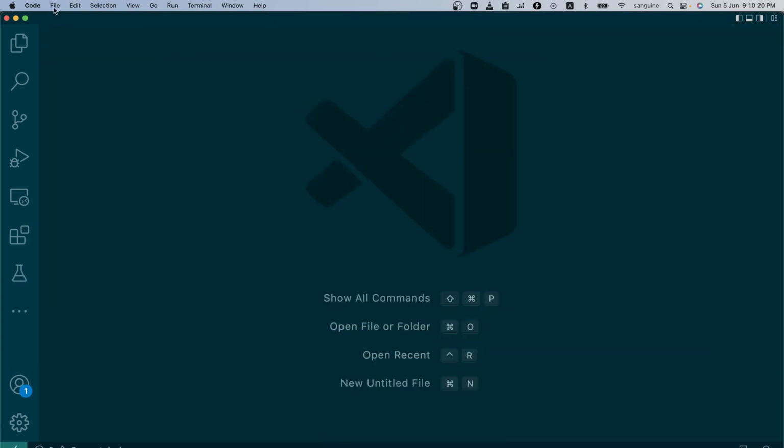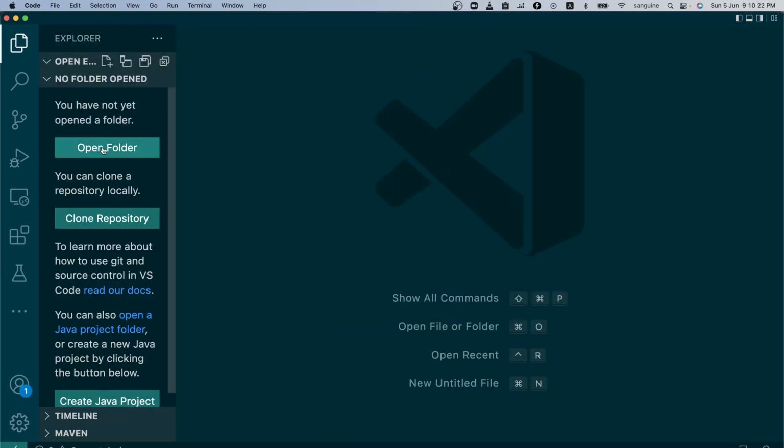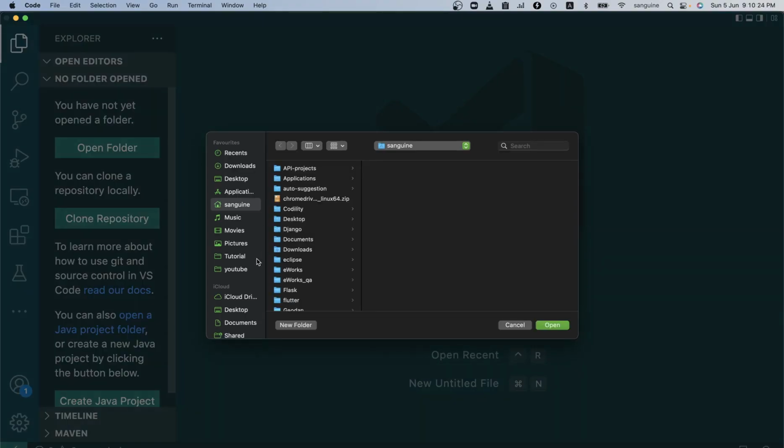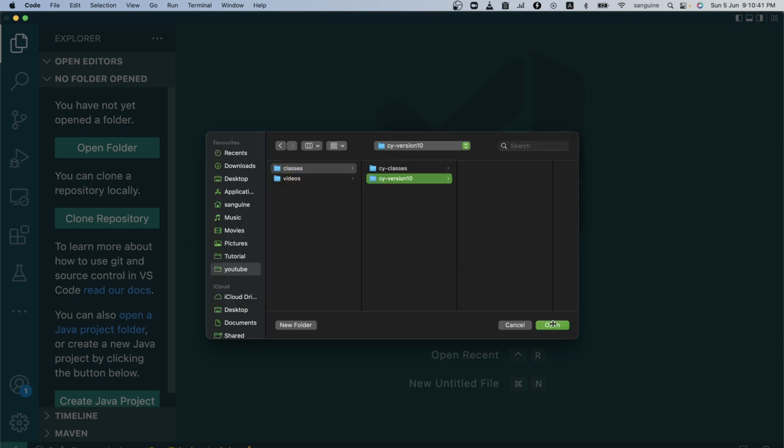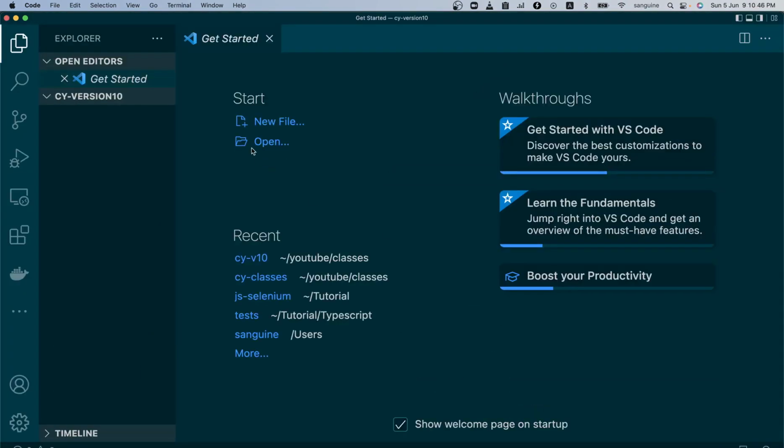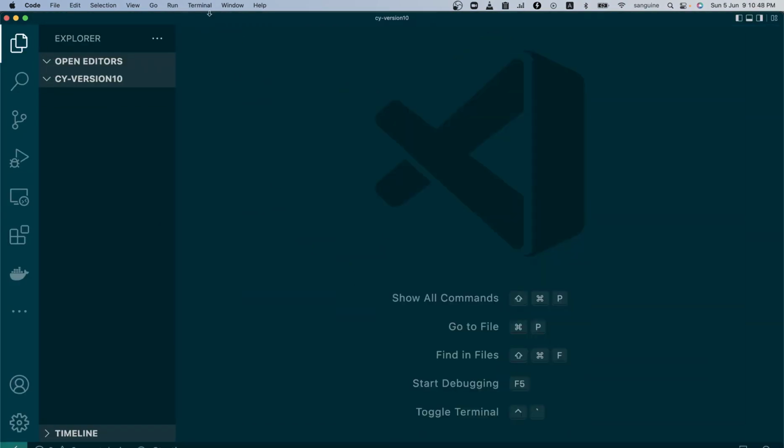So from here, let me open a new folder where we will be writing all our scripts. I'll go to the default place, YouTube, then I'll create a new one. Let's call this one CY version 10, something like that, or just version 10. So let's create the folder and open that folder. It is inside this folder that we would install all that we need.